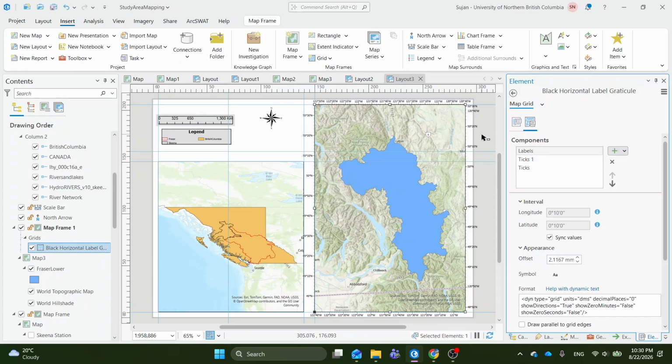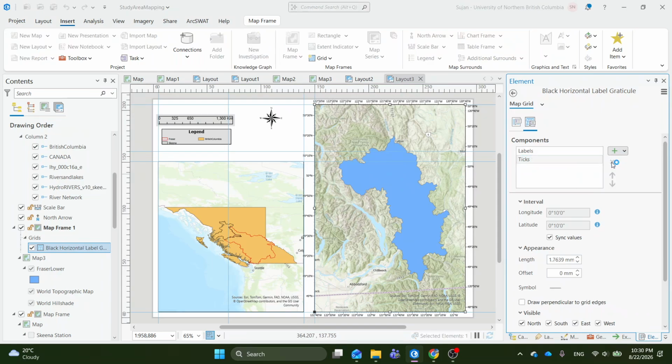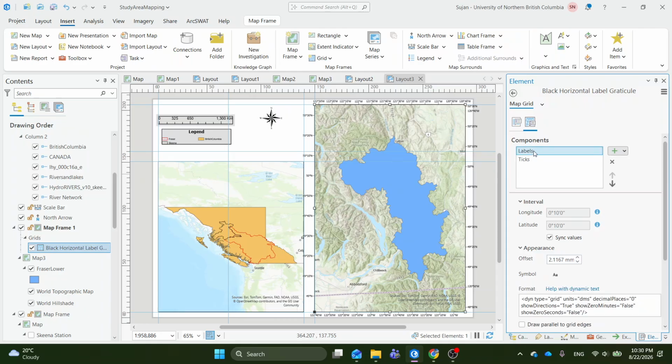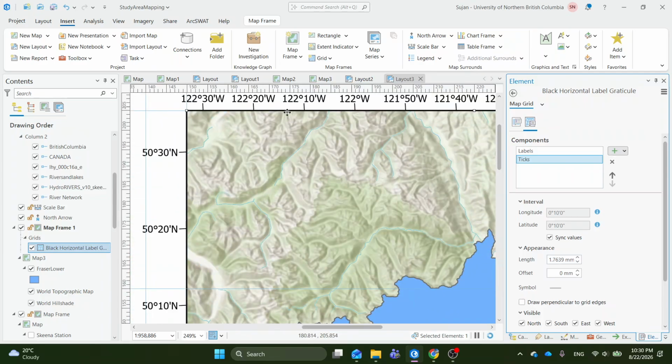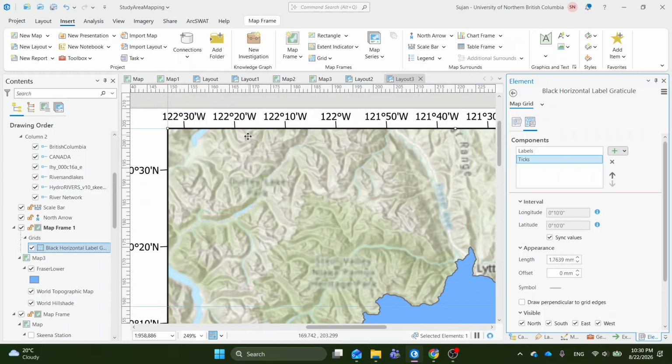I'm not comfortable with the middle ticks over here, so I will just remove this one as well. So now it's gone. Great. So I will remain with the labeling of the text, and with the ticks like this one over here, if you can see.